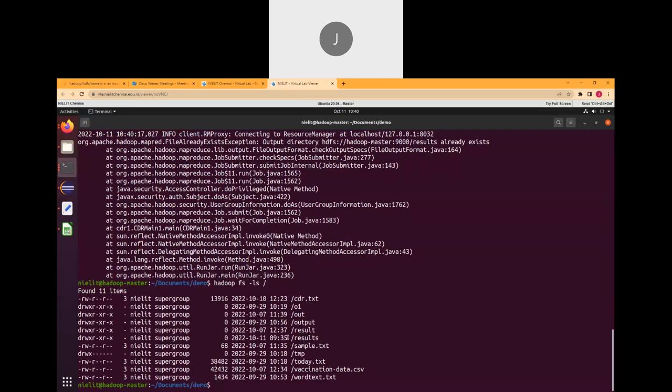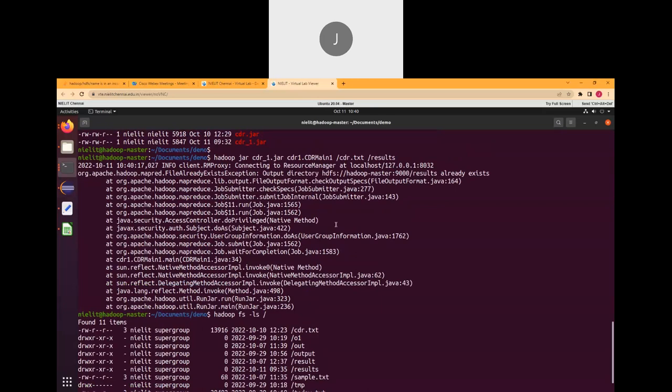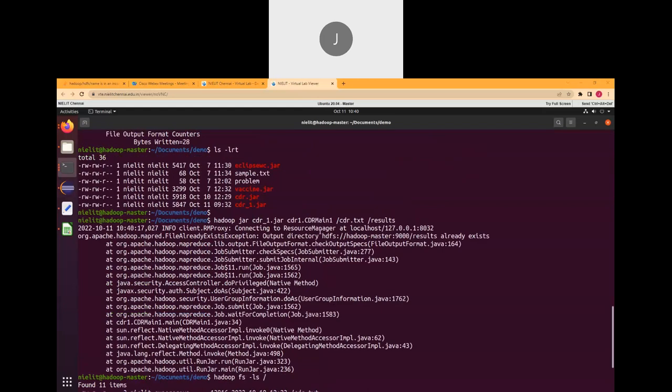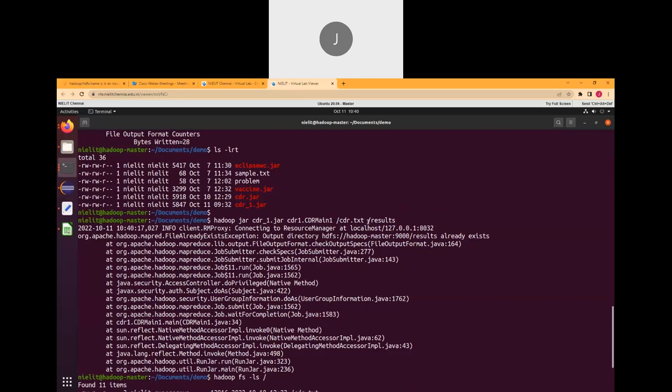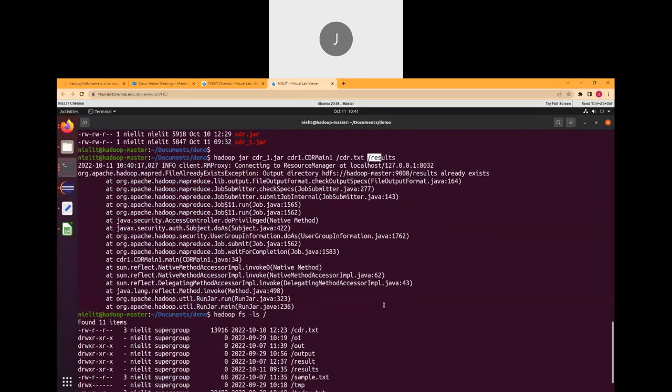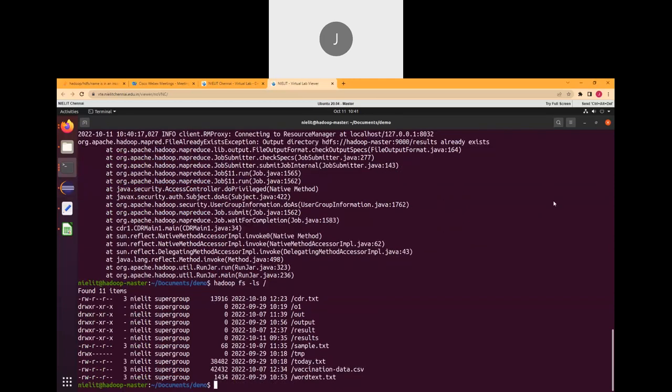When you are starting a MapReduce job, it will always expect you to give a new output directory. It will not overwrite the files in the existing output directory. Can anyone tell me why it is happening like that? Can anyone think of why it is happening?